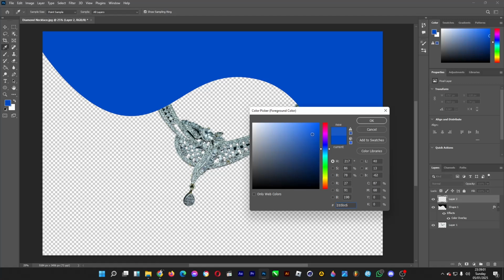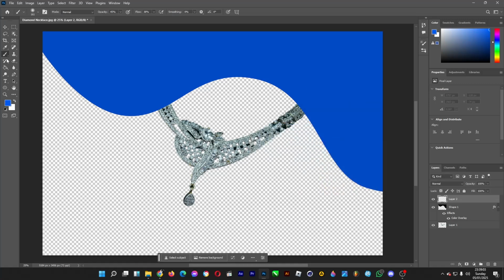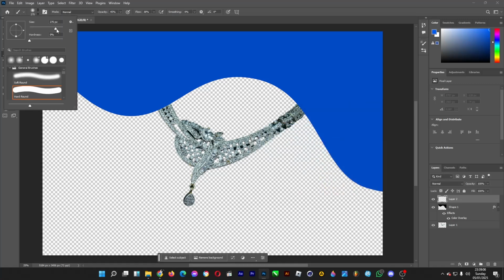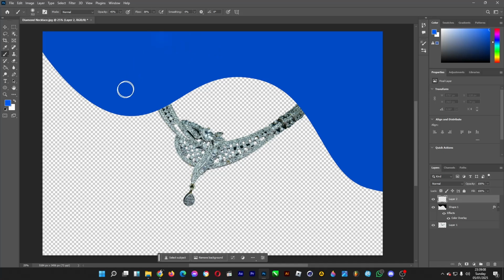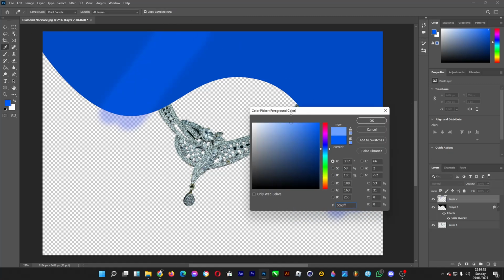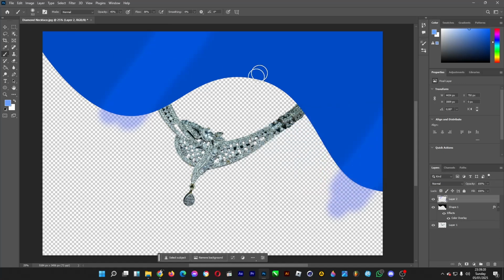and then you change the color into a lighter shade, for example this. And then paint this area. Just like this. And then paint this area as well. And then choose a lighter shade. For example, this one. And then paint it here. And then click on this layer. And then hold the left click button.